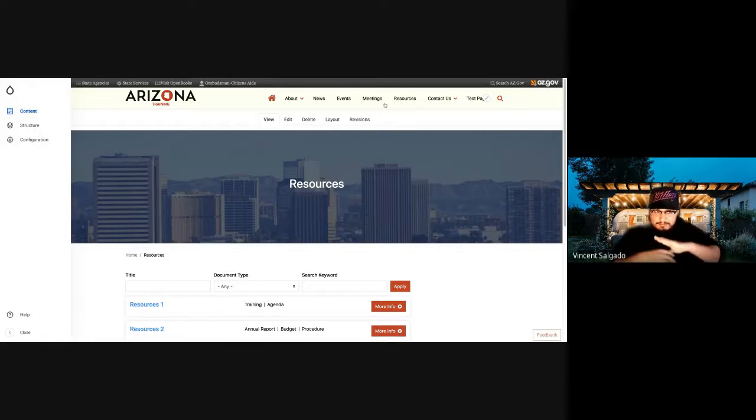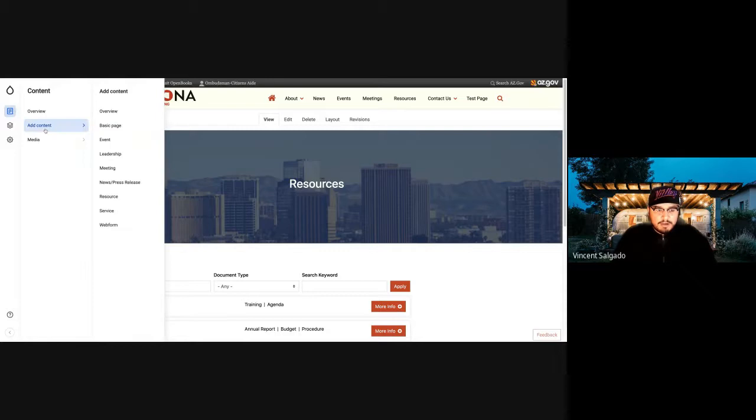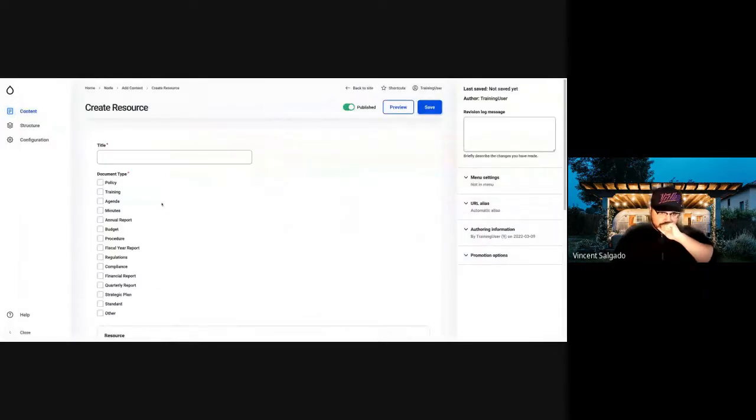So this is a content type that I want to share with you guys. So when I go under add content and I have resource here, I'm going to click on resource. We're going to call this test resource. And then you have the different document types.